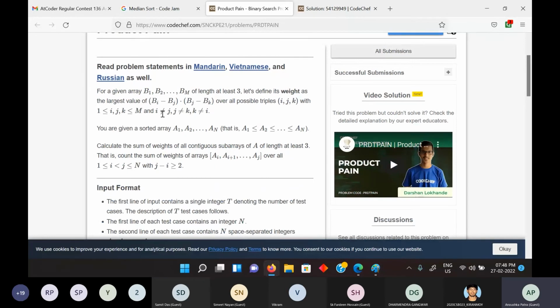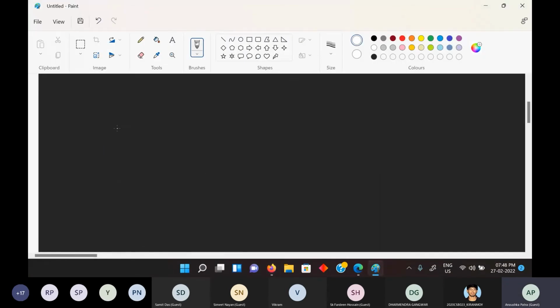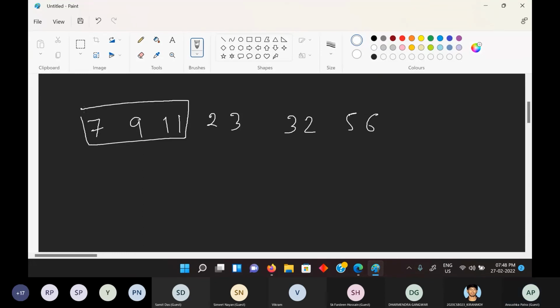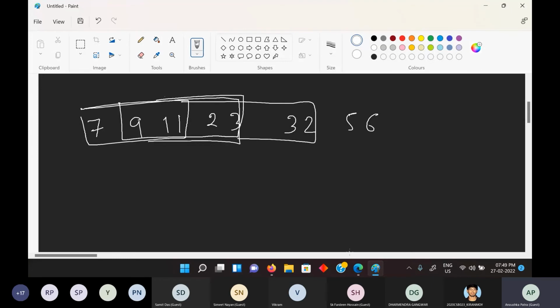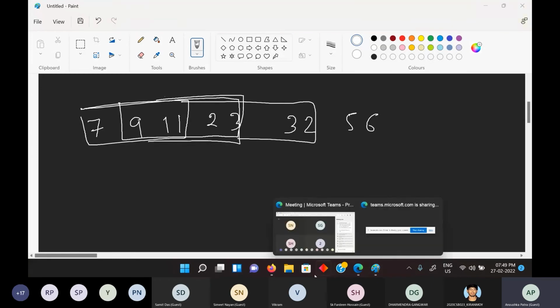So here what they have said is, there is an array given, and you have to find the weight of every contiguous subarray of length at least 3. So if you have an array given, your contiguous subarrays can be like this, or you can have like this. So for all such cases, that will be of O of n square type.